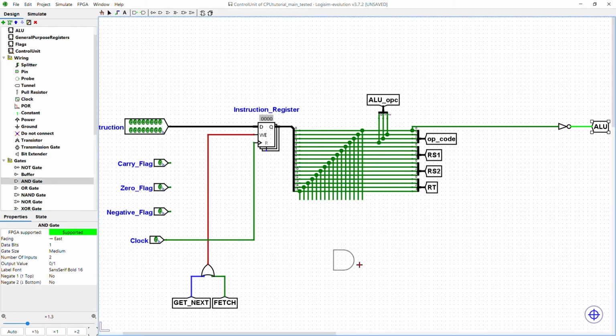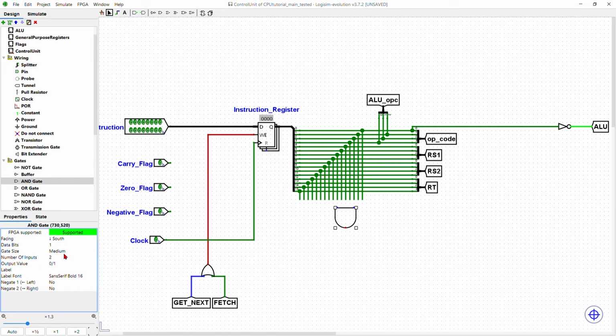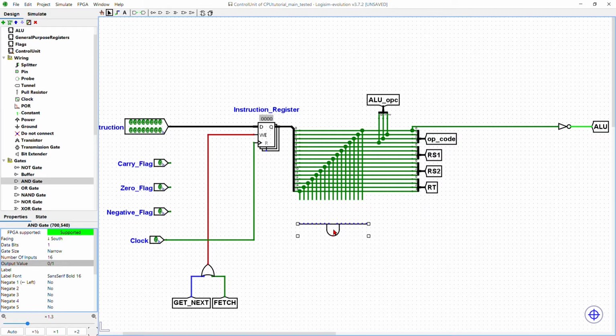And let's get an AND gate. Let's have that facing south. We're expecting 16 inputs. That's right. Narrow. Okay. And so you just have to hook them up. Okay, let's just move this down a bit.